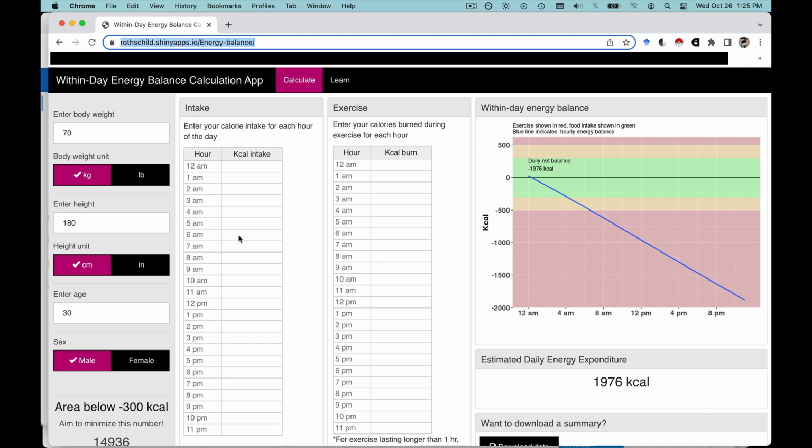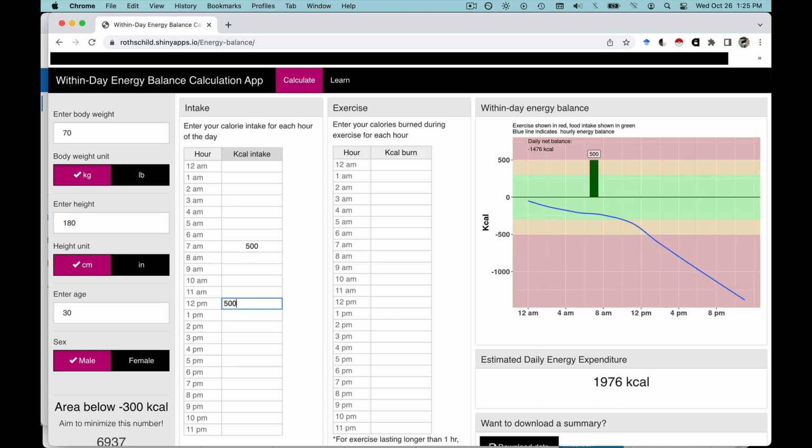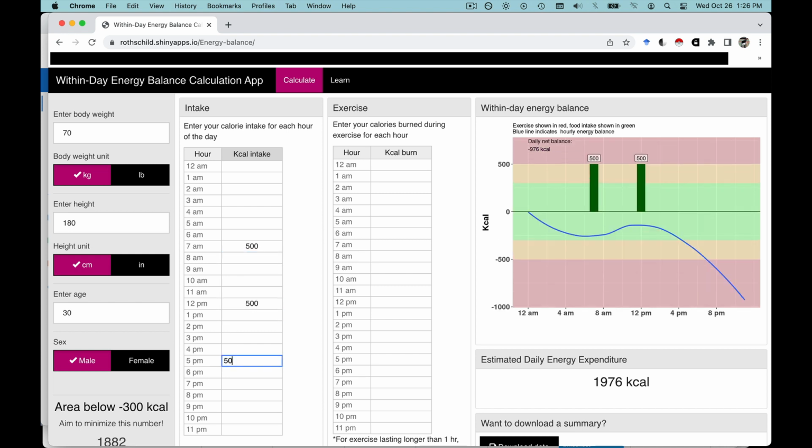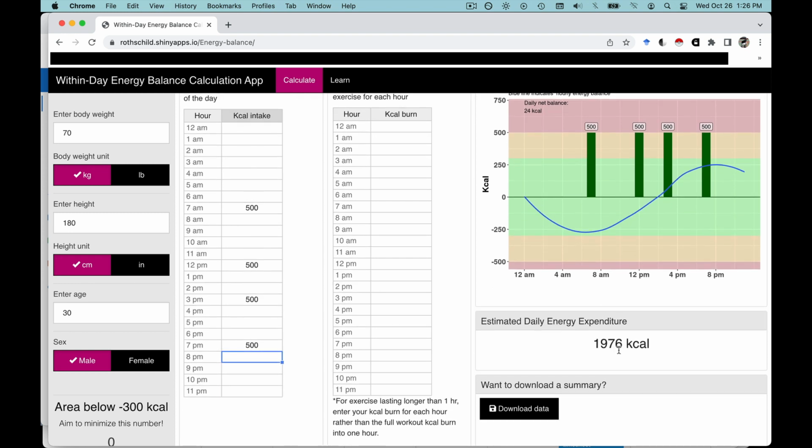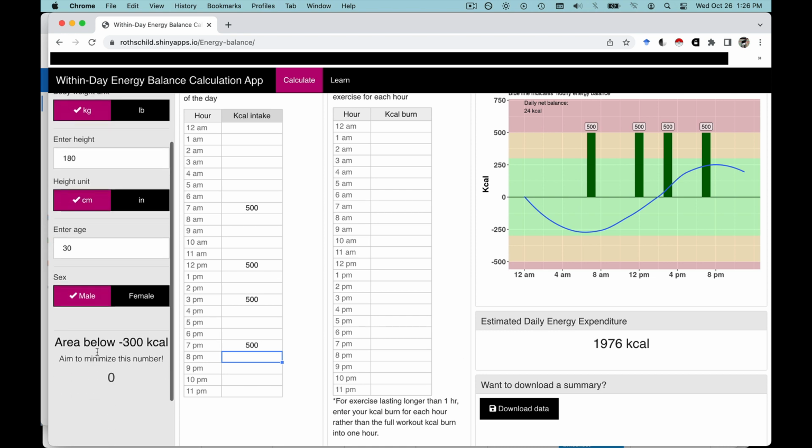So then you can put your calorie intake for each hour. So let's say you have 500 calories at breakfast, 500 calories at lunch, 500 calories at an early dinner, let's say in the afternoon, and then 500 calories at dinner. And we can see the hourly balance is pretty good. The daily net balance is about 24 calories. Estimated daily energy expenditure is 1976, and we have this number of area below minus 300 calories. So basically, you want to avoid these really large deficits.